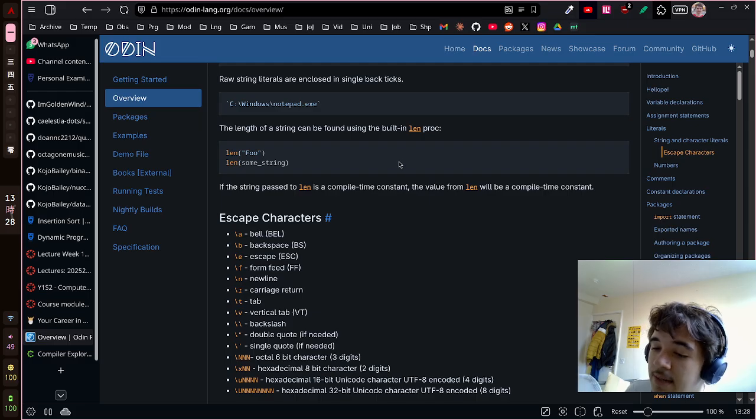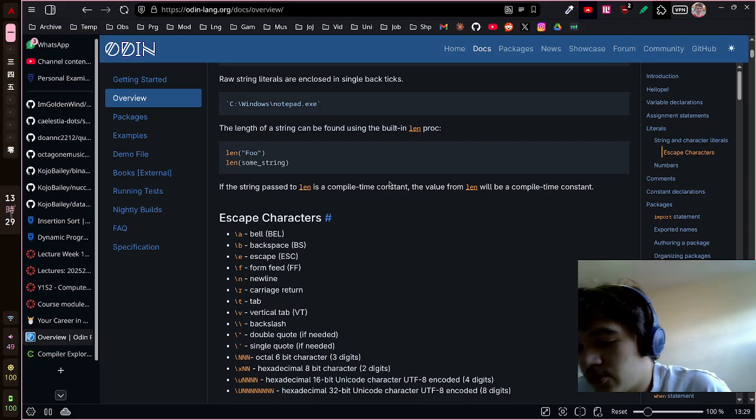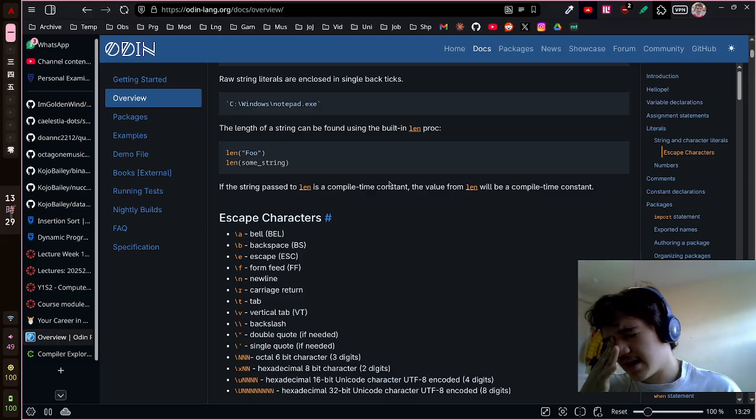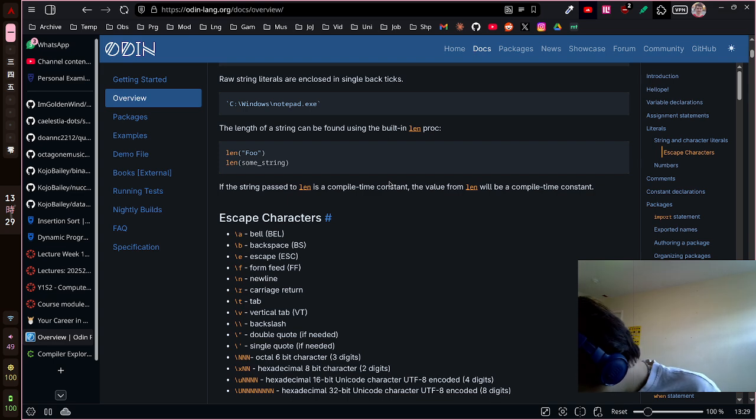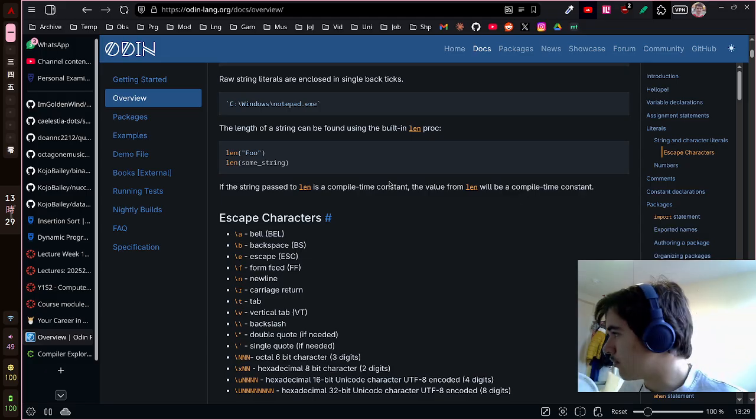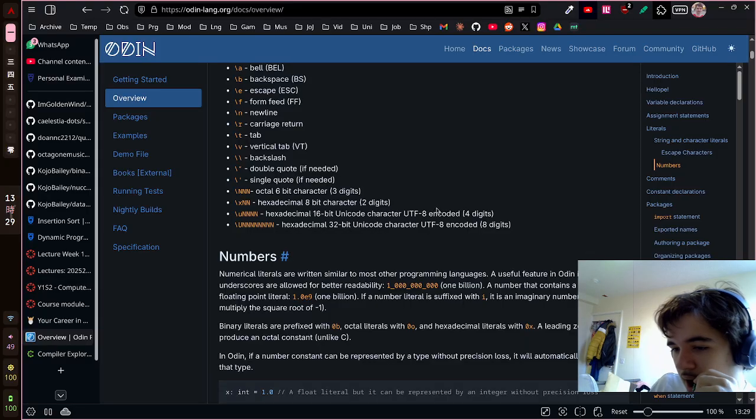The length of a string can be found using the built-in len proc. Ooh, so is proc just a function? Maybe. So length of foo, length of some string. Interesting that it's not dot length. I do wonder if there's dot syntax in this language. I know Zig supports it, more as a syntactic sugar, but anyway. Bunch of escape characters. Okay.